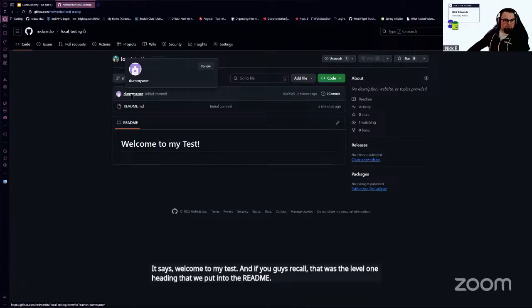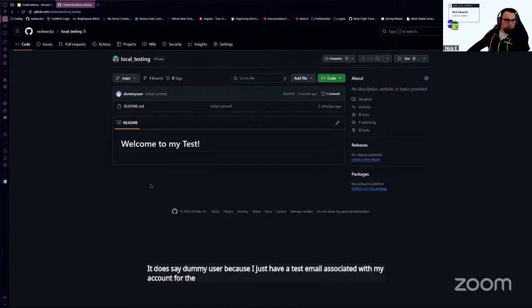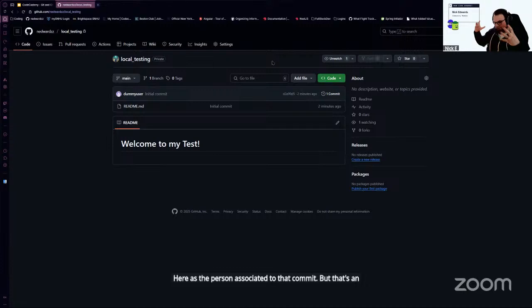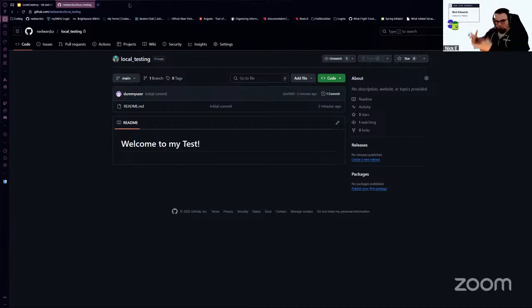It does say dummy user because I just have a test email associated with my account for the sake of this demo. Otherwise, you probably would see your name here as the person associated to that commit. But that's an overview of how you would create a local repository and push it to GitHub.